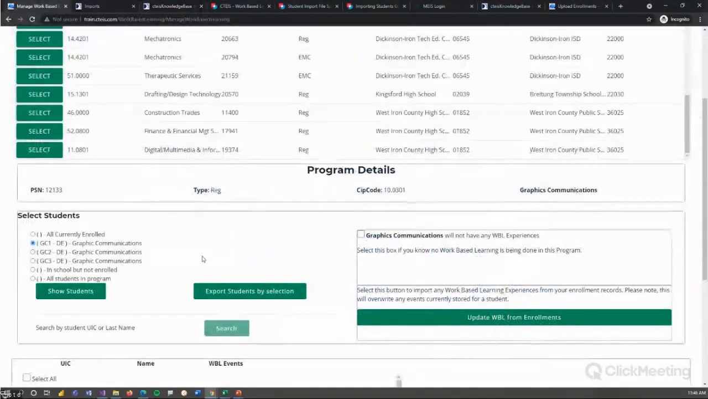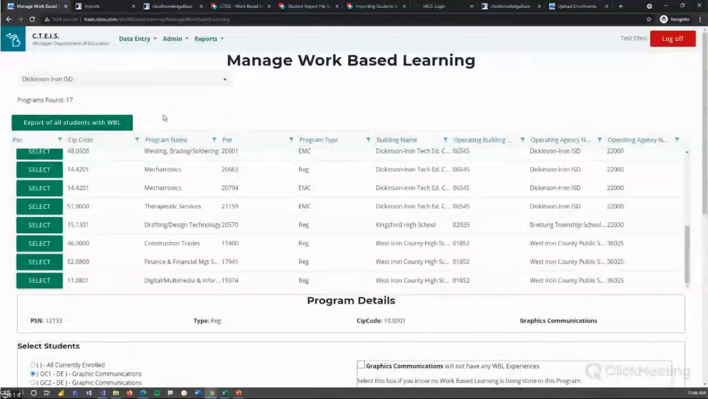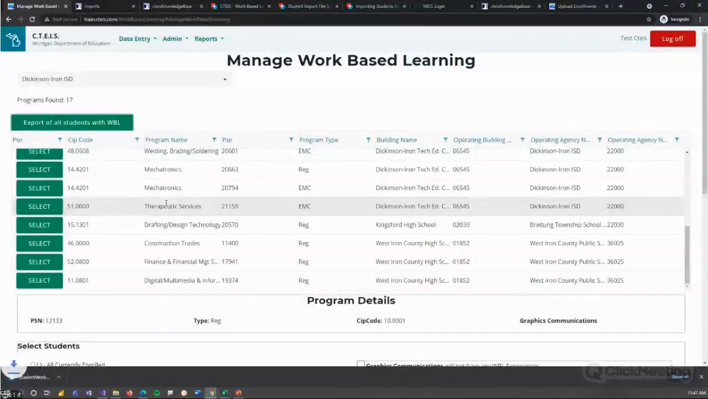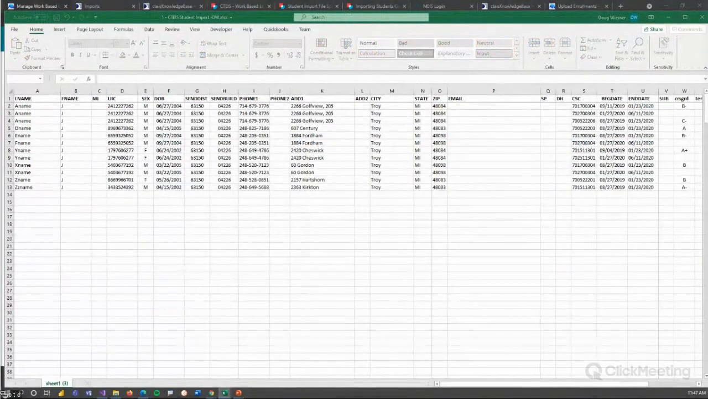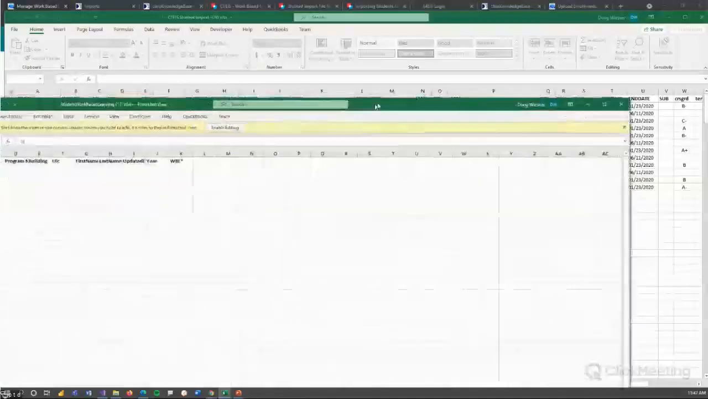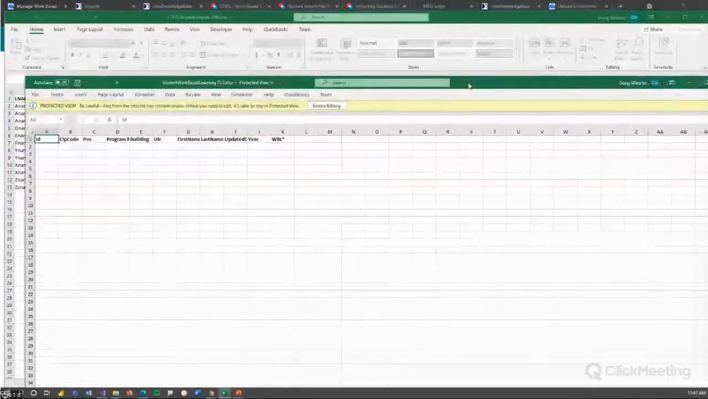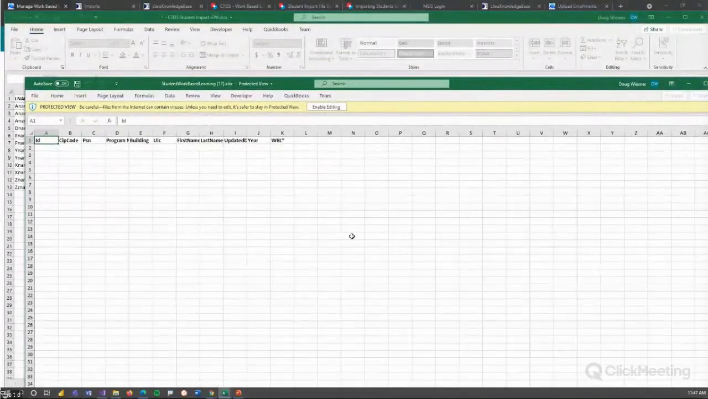But right now, there are some exports that allow me to export all students with work-based learning. So this will give me a list of all the students in my district that have work-based learning. That's something I can do to look at. I guess I didn't highlight the right thing, but it'll give me a list of all the stuff that's going on there.